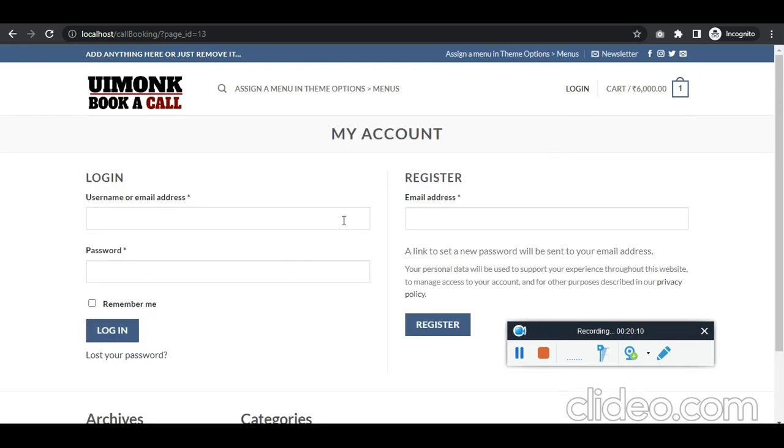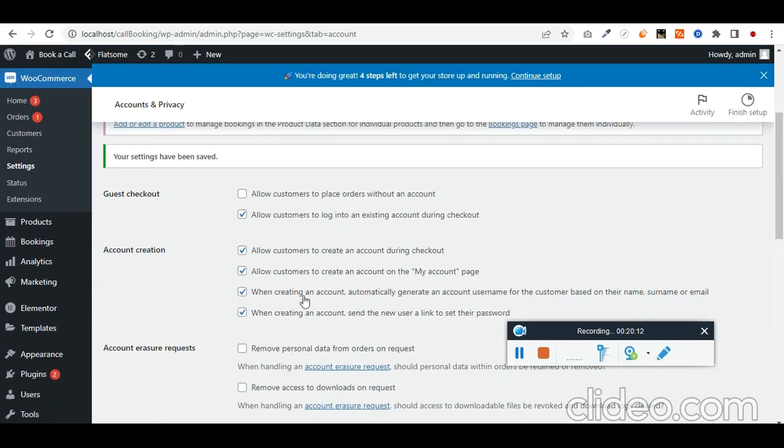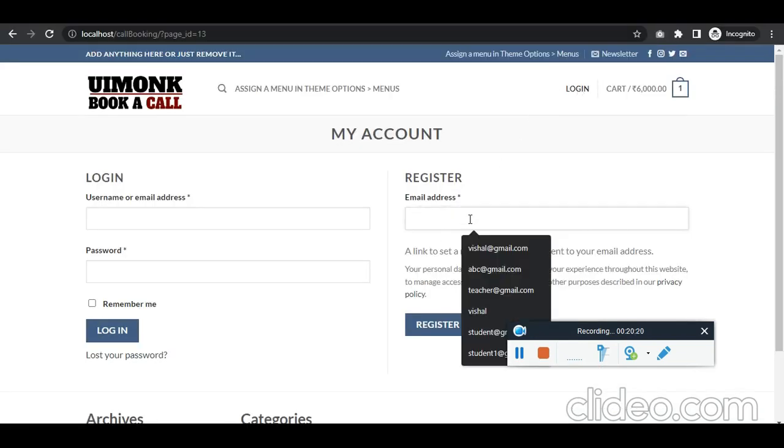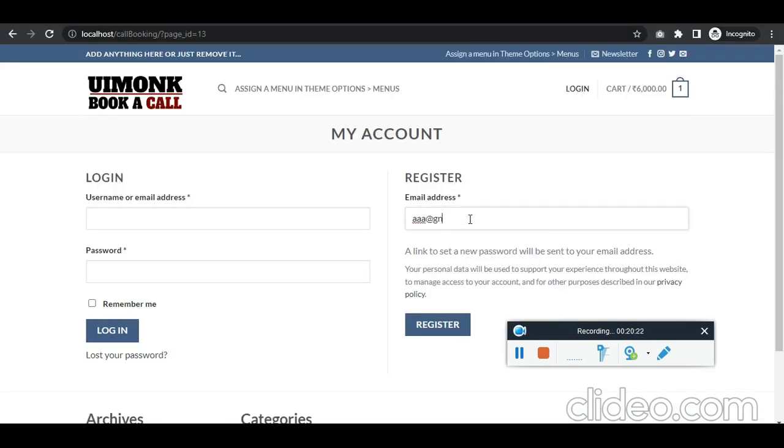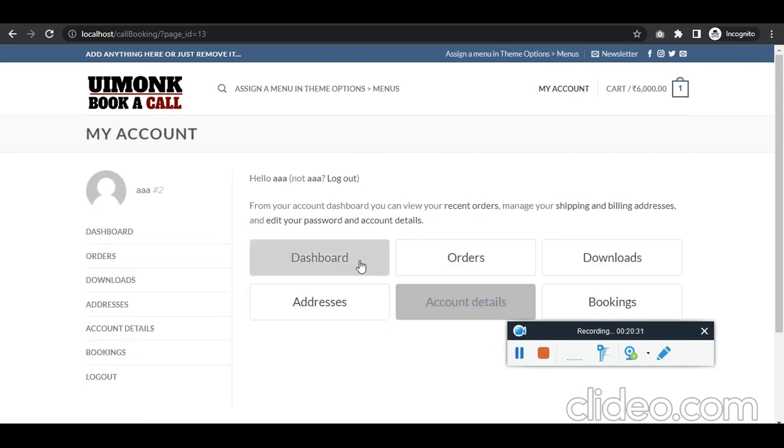And where will the customer be creating the account? To create the account, you need to make this check: allow customer to create an account. Sorry, not on this page, but here: allow customer to create an account on my account page. So when I log in, you can see the email at gmail.com. Click on register. So now I have created my account.